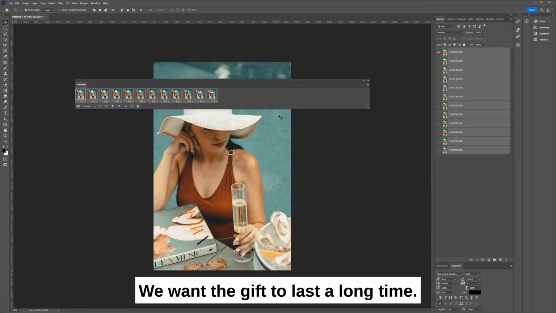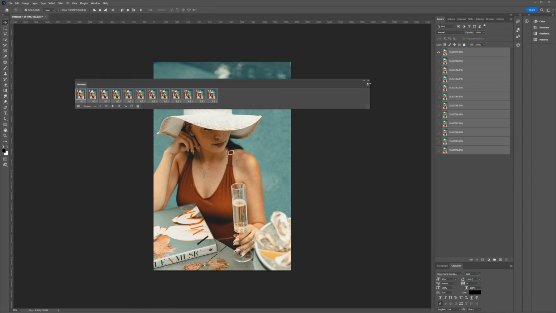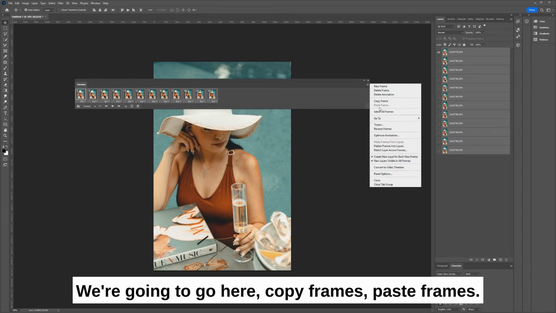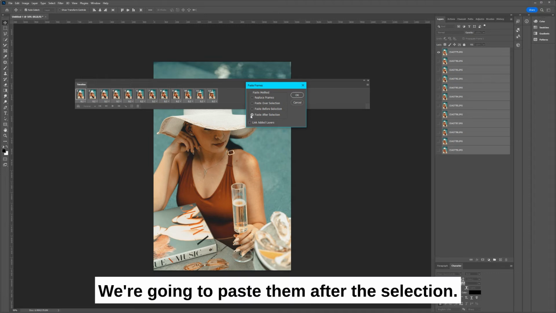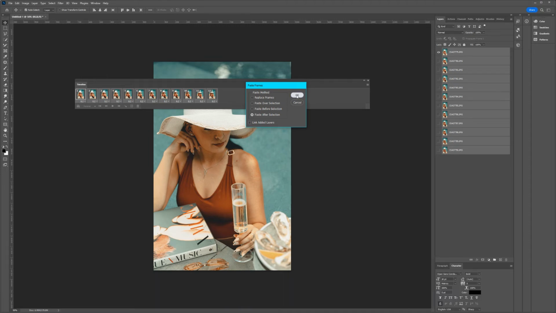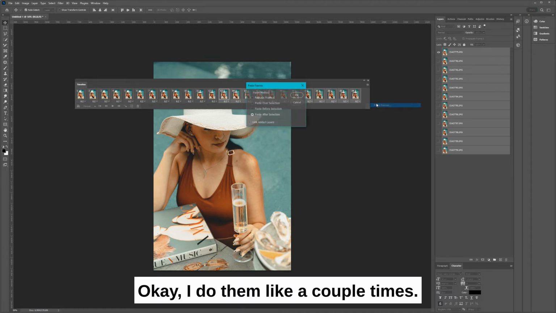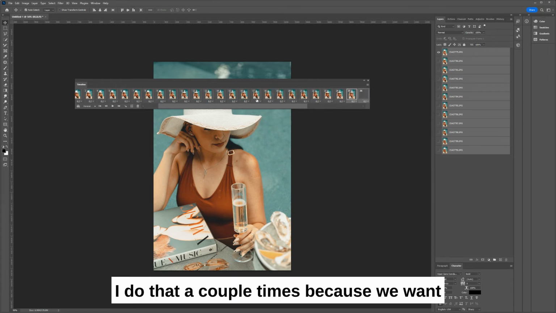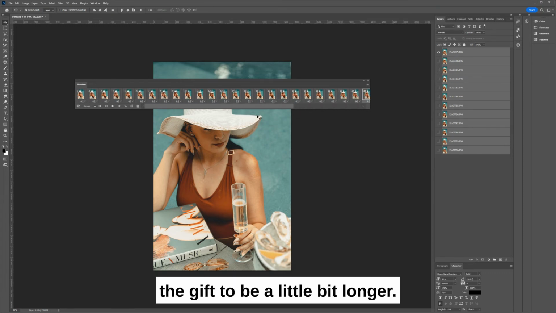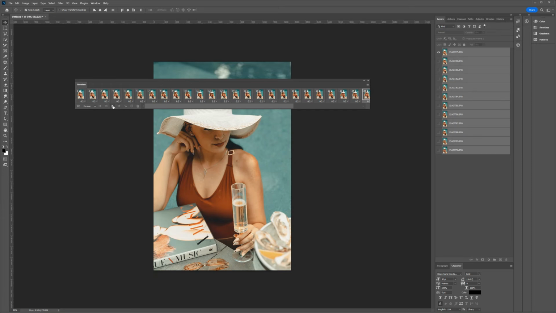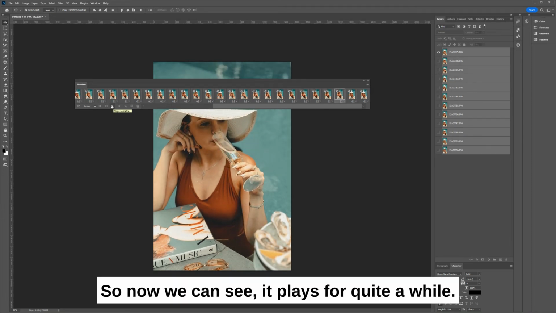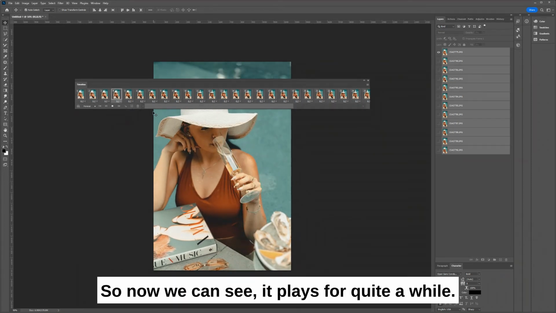Okay, now as you can see, it's playing in a loop only once. We want the GIF to last a long time, so we're gonna select them all. We're gonna go here. Copy frames, paste frames. We're gonna paste them after the selection. Okay. I do that a couple times because we want the GIF to be a little bit longer. So now we can see it plays for quite a while.